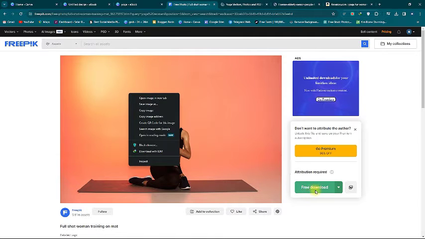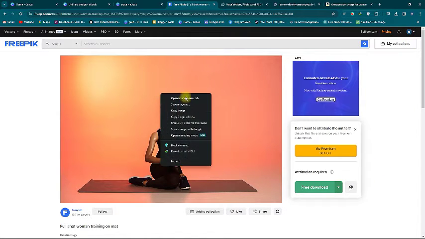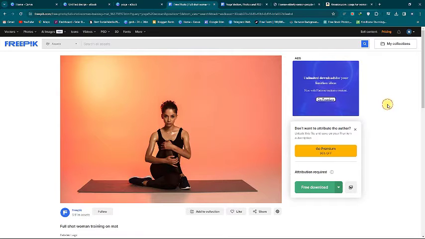Click on the download button, because once you download from this side, you download normally, and it will come with a license. If you pick it just like this, you'll not get any license, and when you have a problem, you'll fail to get the license and you may get thrown out of Amazon. So that is one of the ways to get an image for your book cover.